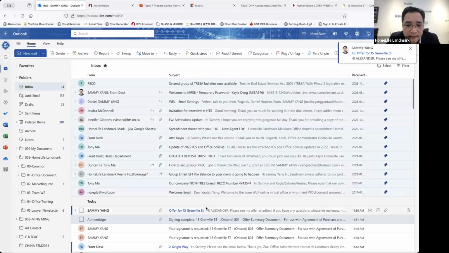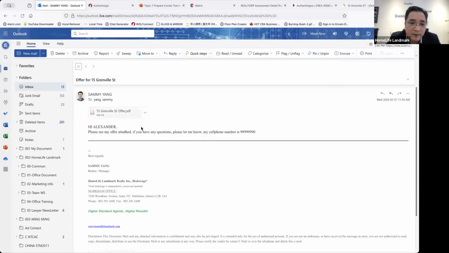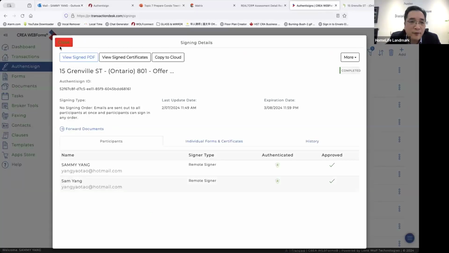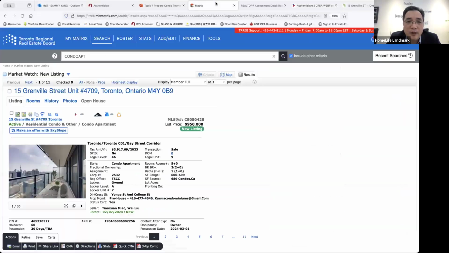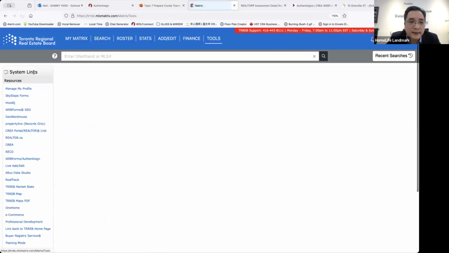Let's say this is the offer you received for the counter offer. You just click here and download to your computer. Once downloaded to your computer, go to Webform. And everybody knows how to go to Webform. Click Tools, click Webform right here. This is using Matrix. If you use Run, it's the same thing. The 6 dot, click 6 dot at Run, and they have a Webform.